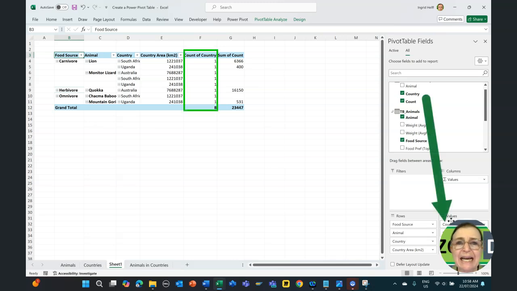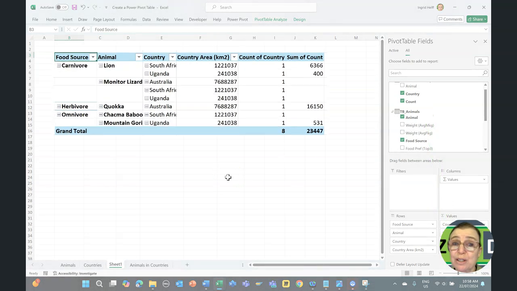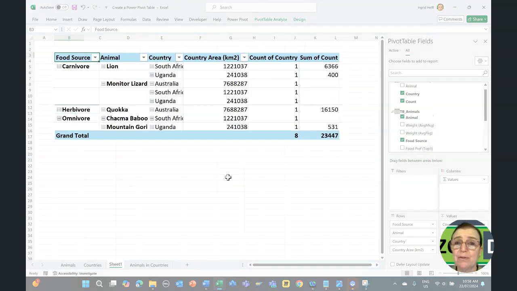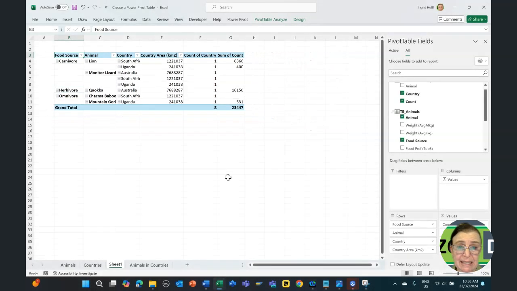Drag the country before the sum of count. This now looks very similar to the Power Pivot we created previously.